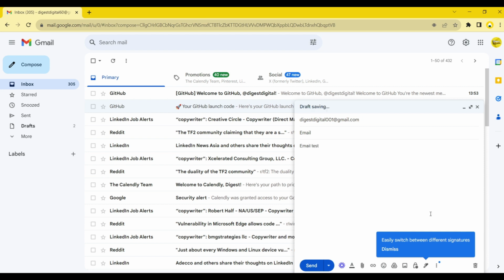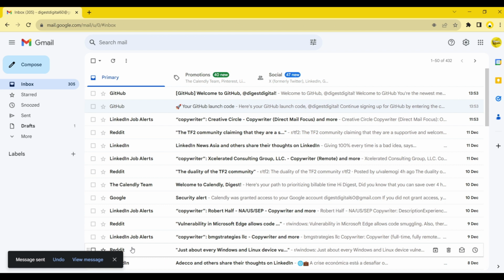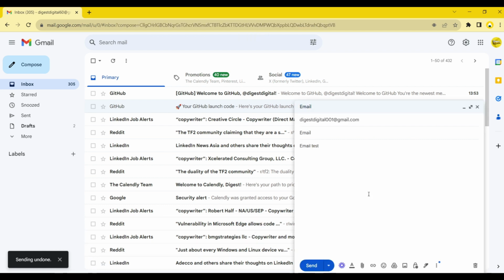Alright, so here if you hit send, you will get a 5-second recall time. In these 5 seconds, if you decide to undo the email, it will recall that email and your email will be unsent. So this is the only method that you can use to recall an email in Gmail.